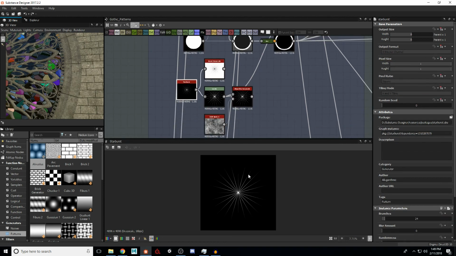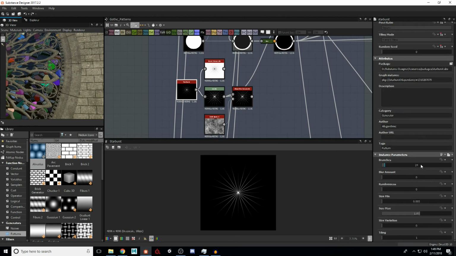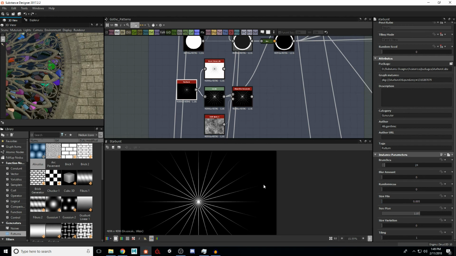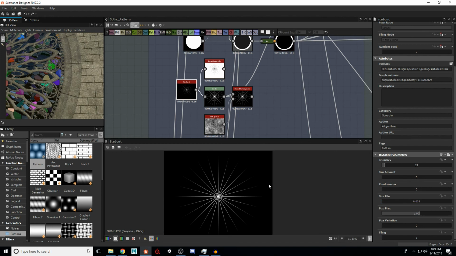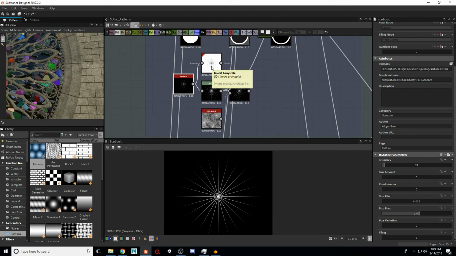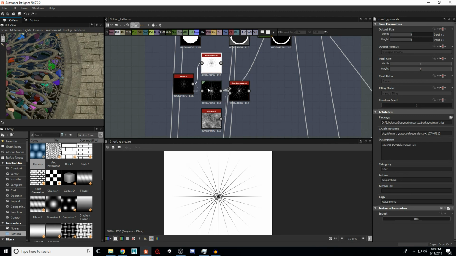So if we use the starburst node, which is another node that I don't think a lot of people know about or use, and you should, there are 24 branches, 0, the size minimum is 0.005, the size maximum is 1.09. And that's important to know that the 1.09 does make it go beyond here and it starts to loop back, but we're going to crop it out, so that's okay. In the original tutorial, they did invert it, but I choose not to.